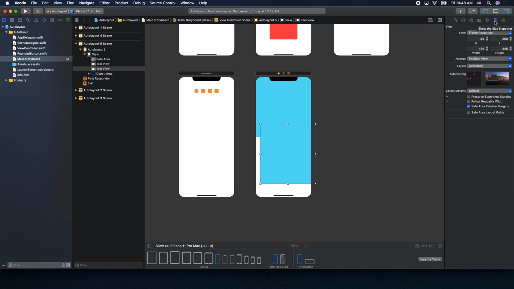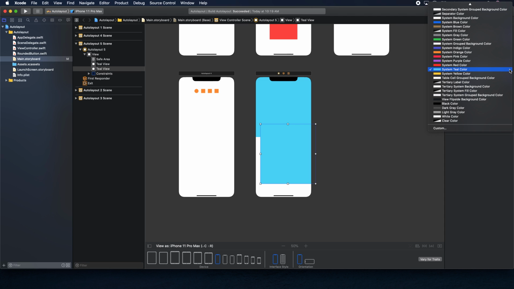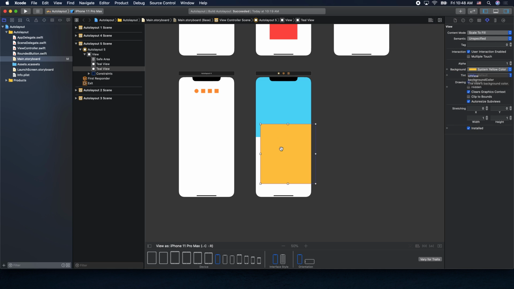Actually, it doesn't have any constraints, so no problem there. Do yours have constraints? No. Okay, good. So no constraints, no problem here. I will change the color, any color of your choosing. I'll change the color of the new view I just dragged in.